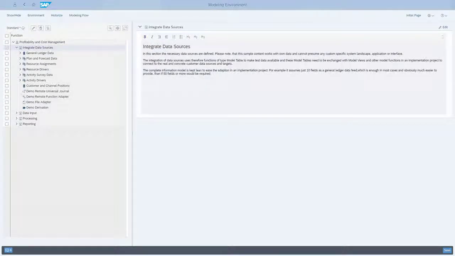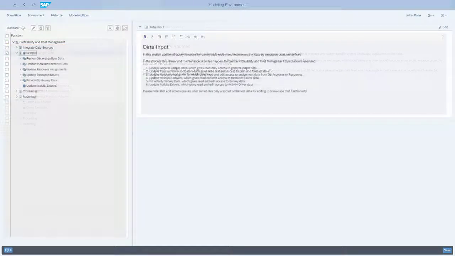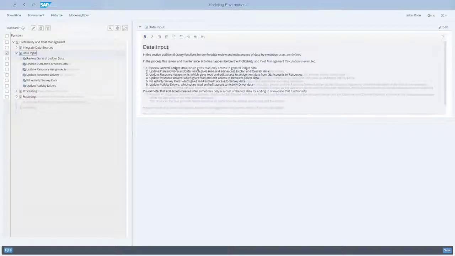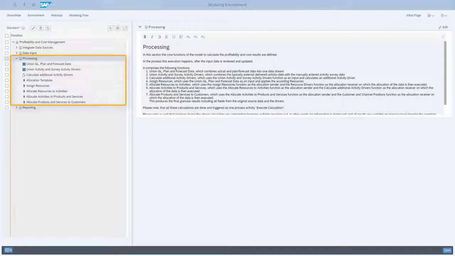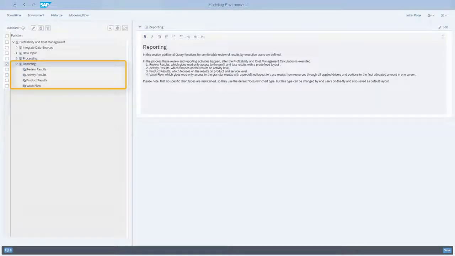The first of these, the integrate data sources area, is where all connections to the surrounding system landscape are located. The data input area contains all foreseen manual interactions with the execution users, for instance, to apply management overrides or update drivers. The processing area contains the core heart of the calculation model, where all data is processed during execution. The reporting area offers predefined reports, through which users may review the results and gain transparency using value flow diagrams.